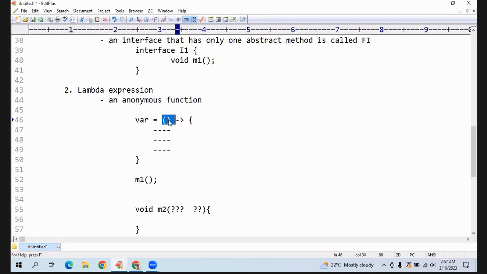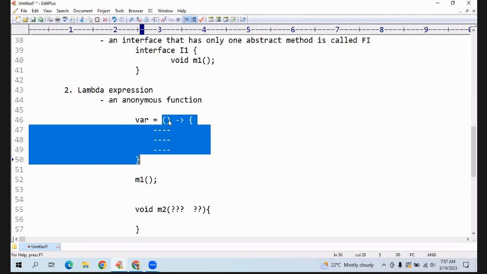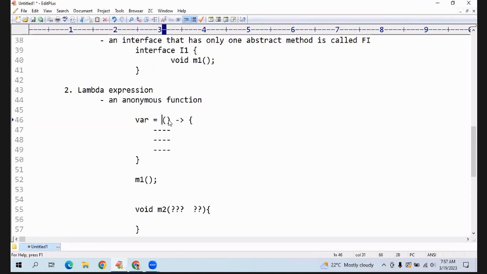What are we using? Parenthesis, arrow mark. So this arrow mark is called what? Lambda operator. Are you following? Then what do we write? We are storing the logic. Because we are storing logic, there is no method here.